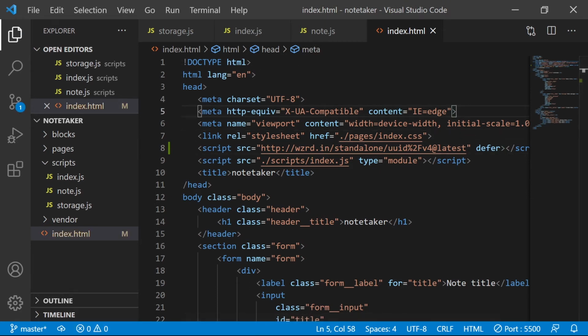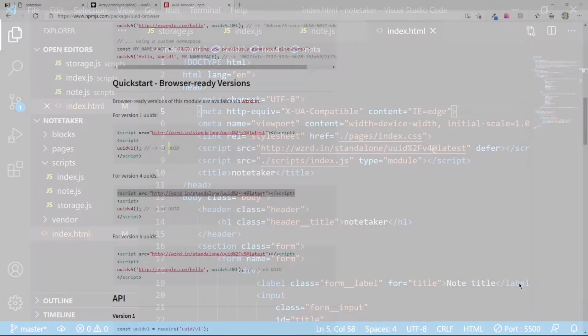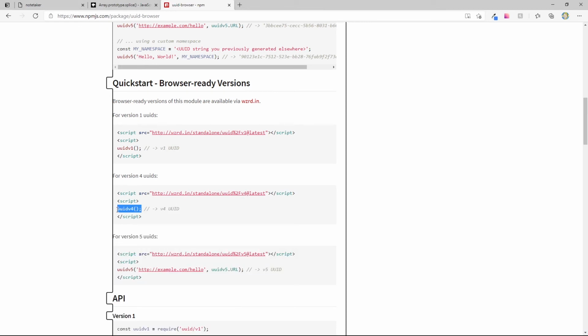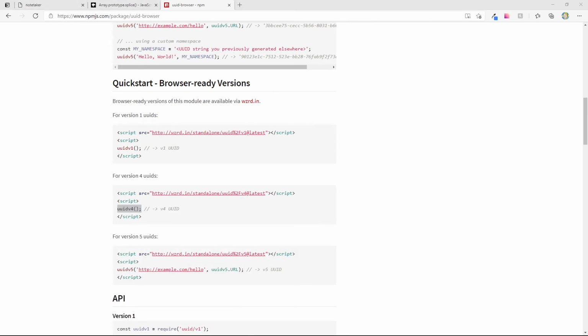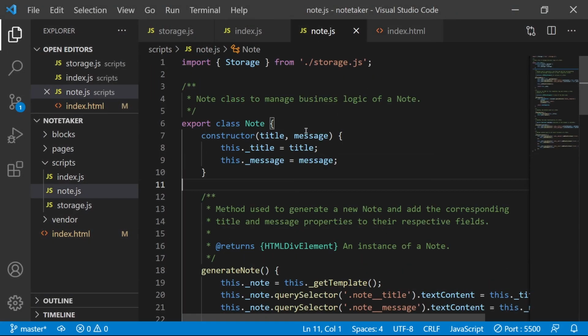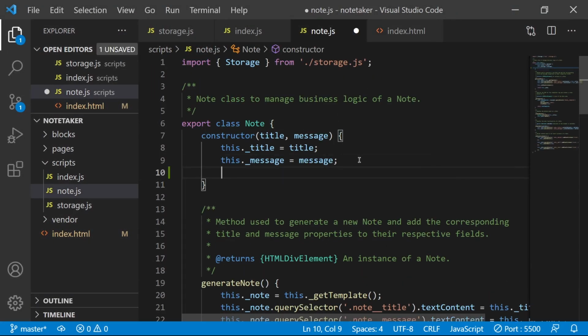And now, if we go back to the browser, we can see the simple usage here. So it's just to call this UUID version 4 function. And what I'm going to do is on every instance of my note, I will create a new property called ID. But I'm just going to set it to a value right off the bat. So I'm going to call UUID v4.